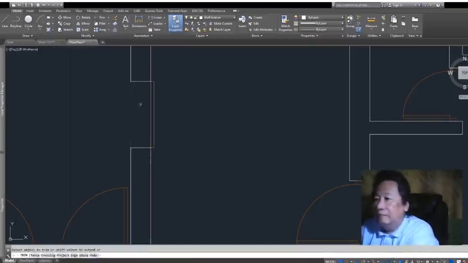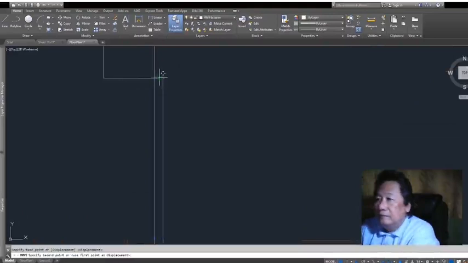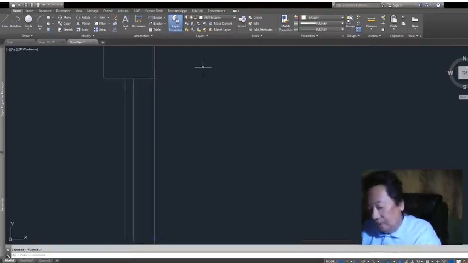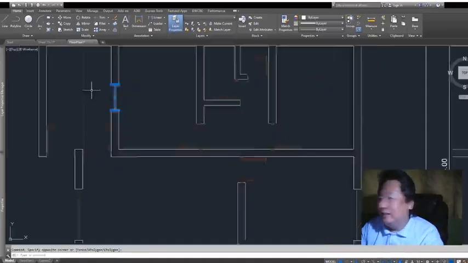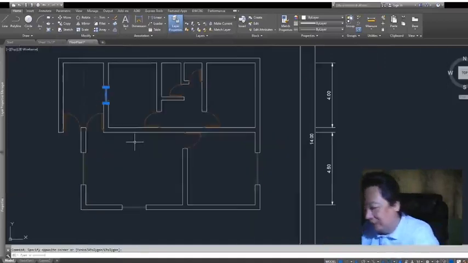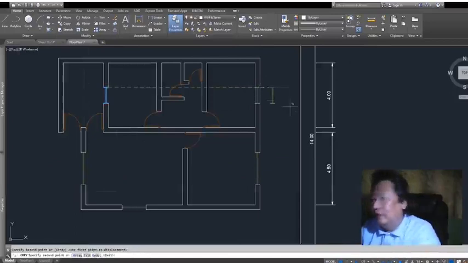Trim. Gitna. Trim. Okay. Natanggal pala yan. Okay, next. Ang gagawin natin is just copy this to the other side of the wall. And then trim.